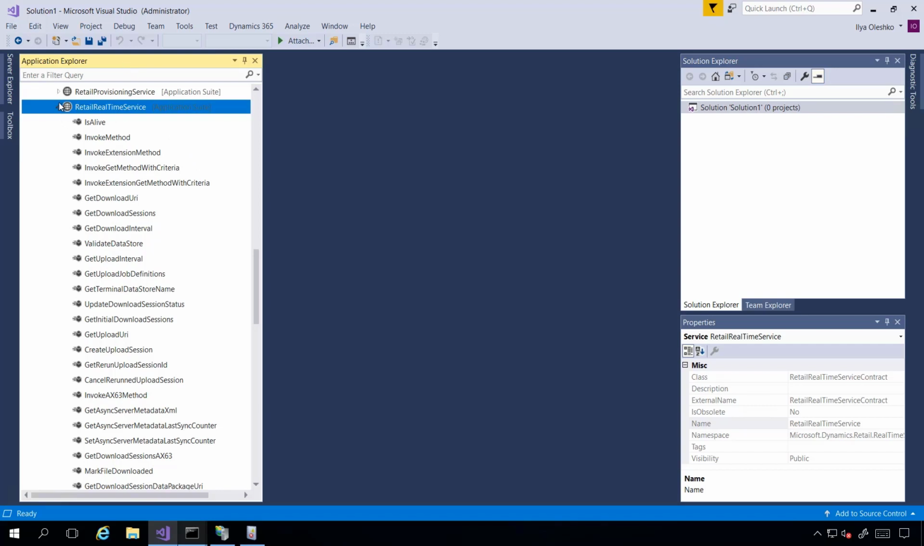One of the services I can see in Application Explorer is called Retail Real-Time Service. This is our service that Commerce Runtime is calling to communicate with HQ in real time. And here, under the service name, we have the service methods. We are mostly interested in invoke method and invoke extension method methods.